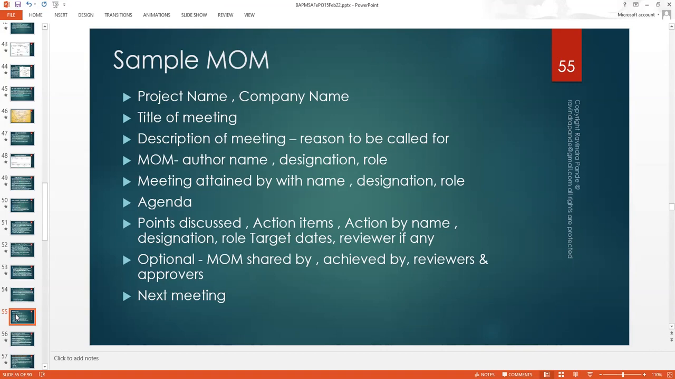And then we have the MOM shared by, uploaded by, archived by, reviewed by, and approved by, and those kinds of scenarios. If the organization you work for requires these things, then they'll get added. And then next meeting planning. When are we going to plan the next meeting? If it's not planned, we can leave that blank as well. So this is the MOM we normally discuss and build as a business analyst, day by day.